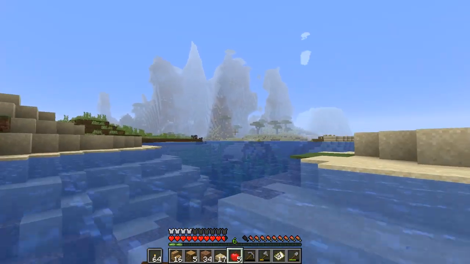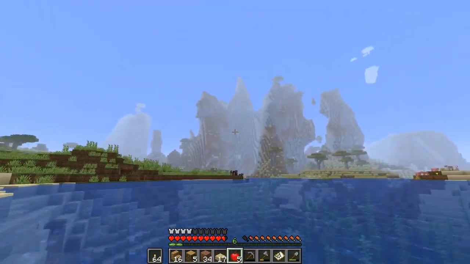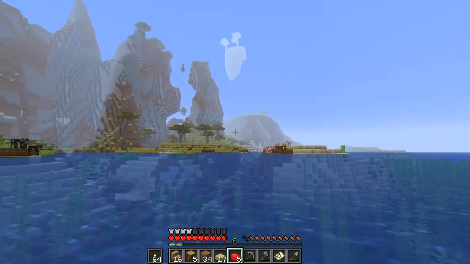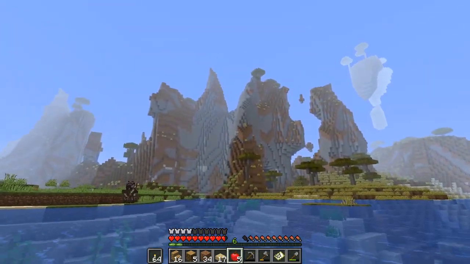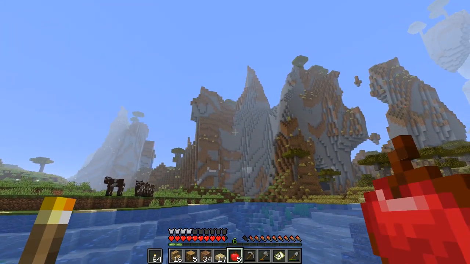Maybe, I don't know. But, oh, this is really cool. Shattered Plateau, I think, is what they're called now. They used to be just the Savannah Plateau, but, yeah, this is the Shattered Plateau. These things are really cool.